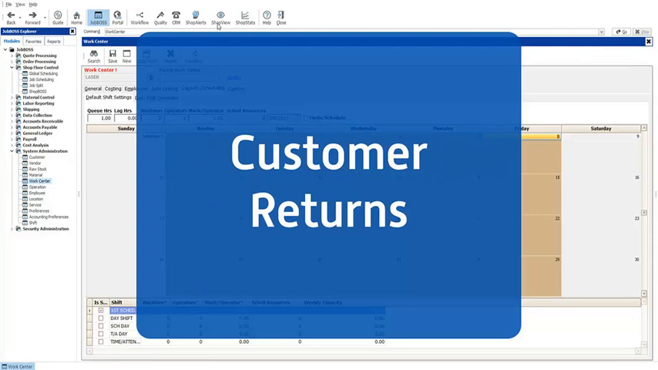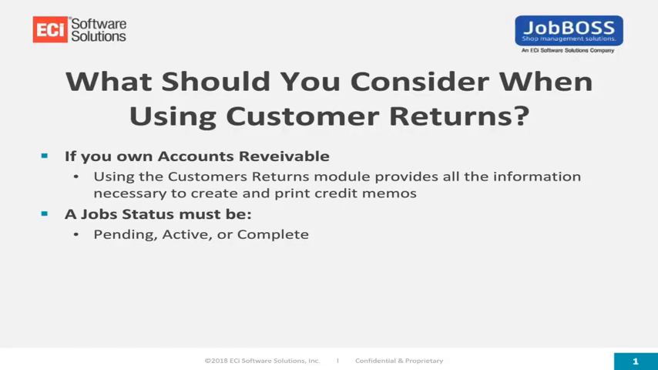In this session, we're going to take a look at how to properly record a customer return in JobBOSS. There are a few things you should consider when using customer returns. One is if you own the accounts receivable module, the customer returns form provides all the information necessary to create and print credit memos. The other is that a job must have a status of pending, active, or complete to record a return against a pack list.